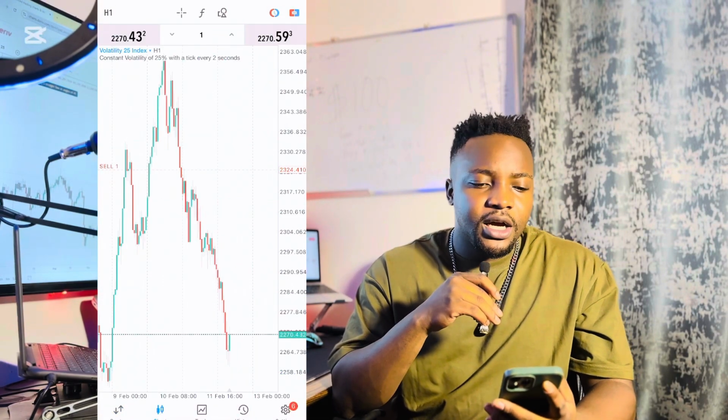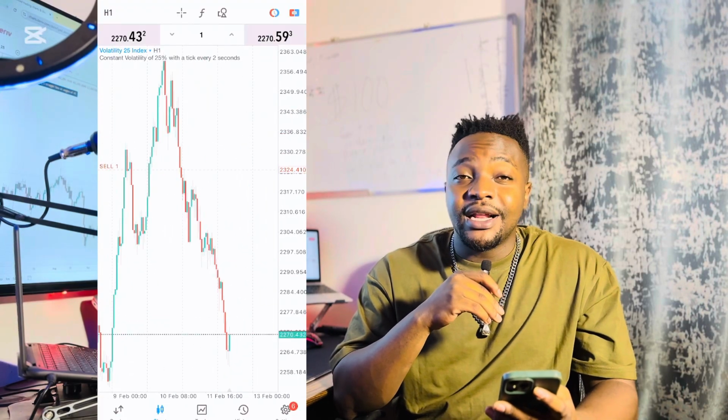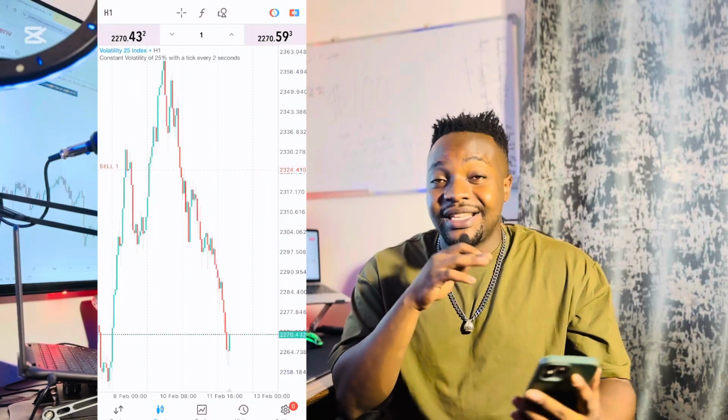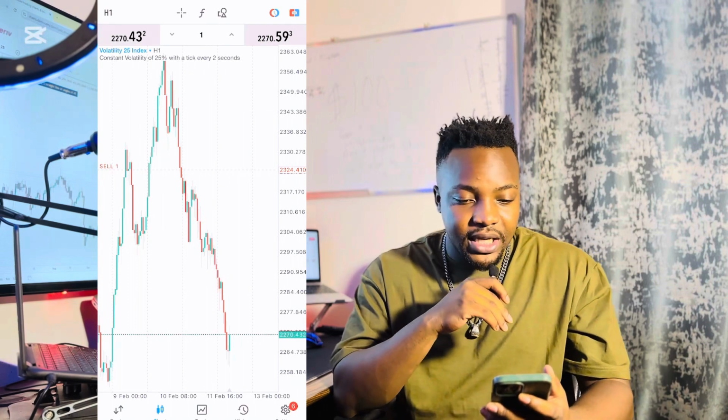So as you can see right now, I am on my volatility indices. I'm just going to open one of the charts, let's say V25, and you'll see exactly how the strategy looks and the setup that I took. It was almost a zero drawdown trade, to be honest, guys. I just entered into this trade and it went straight into profit. But I'm going to show you exactly how you do it.